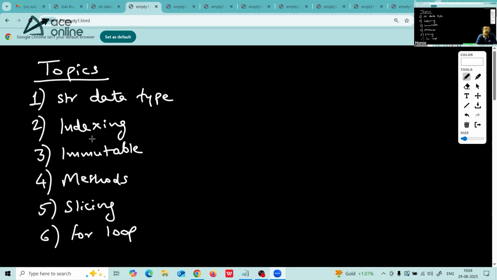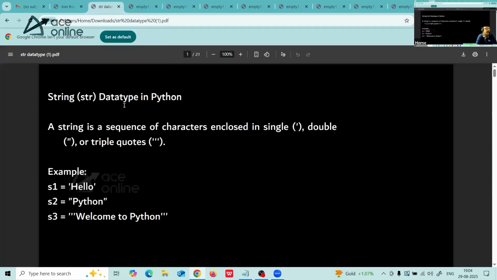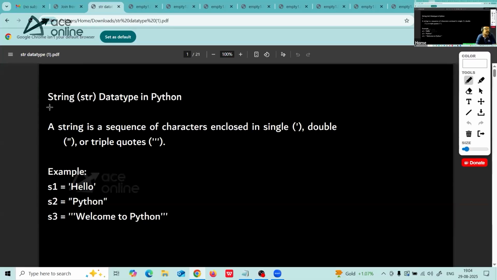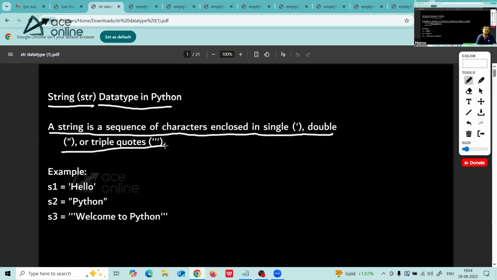The STR data type, what is it and all that. Okay, so let's begin. Our topic is string, that is STR. In short, it is called STR, a data type in Python. What is the definition of string? String is a sequence of characters enclosed in single quote or in double quote or in triple quote.